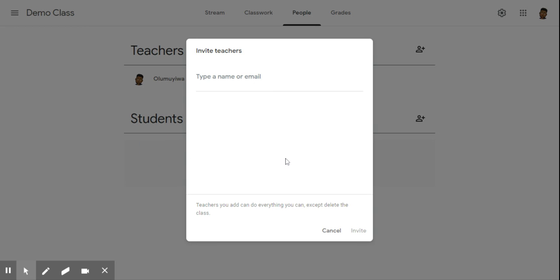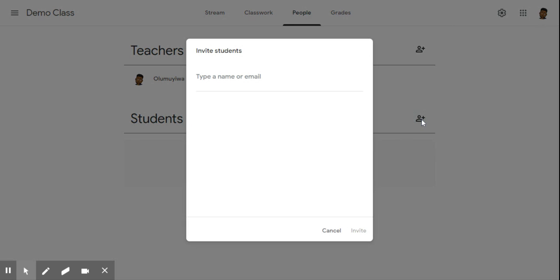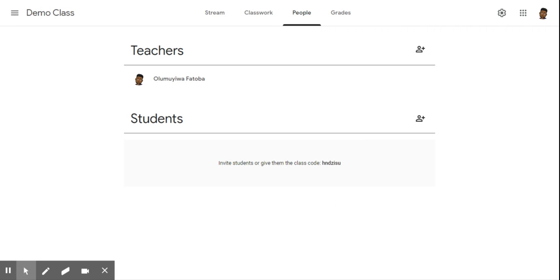Now, you can add students in one of two ways, of which one is the easiest: by simply giving them the class code. But if you have the email of the students, and I don't suppose you have the email of all 20 students in your class, so it's always easier to use the class code. So simply give them the class code. They'll go to classroom.google.com, they enter your class code, and they are in your class. So I'm going to use this class code.